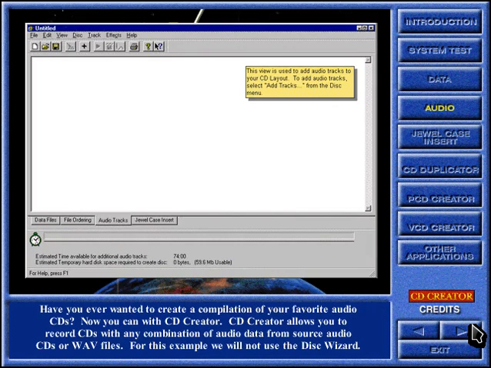Have you ever wanted to create a compilation of your favorite audio CDs? Now you can with CD Creator. CD Creator allows you to record CDs with any combination of audio data from source audio CDs or WAV files. For this example, we will not use the Disk Wizard.